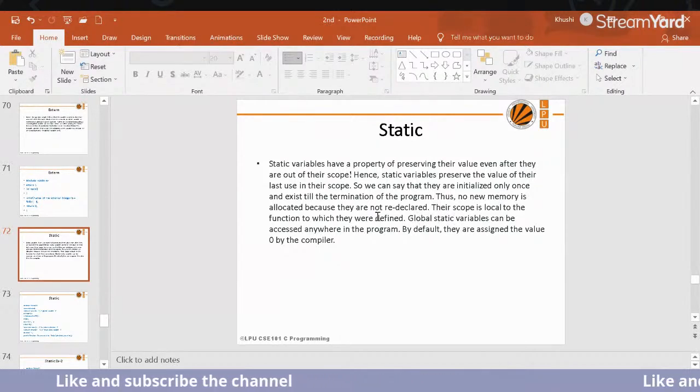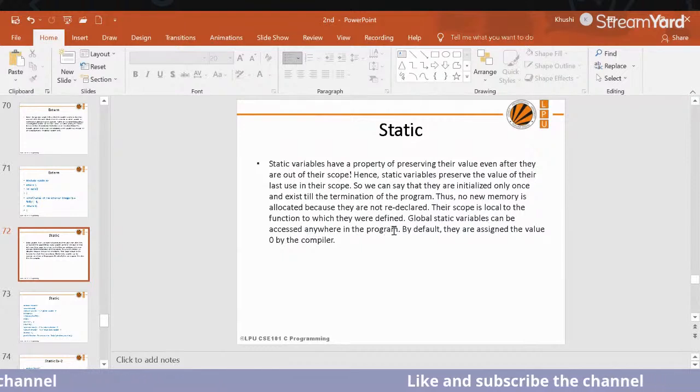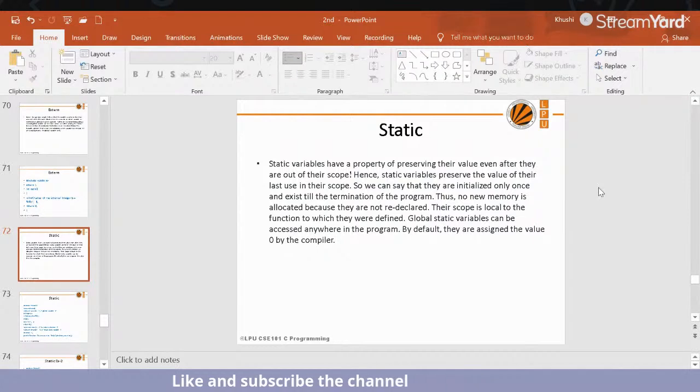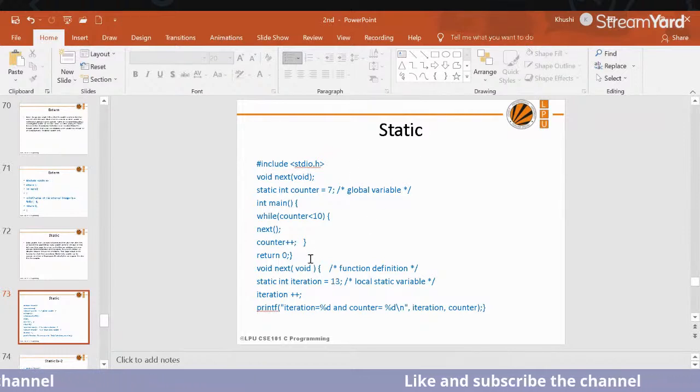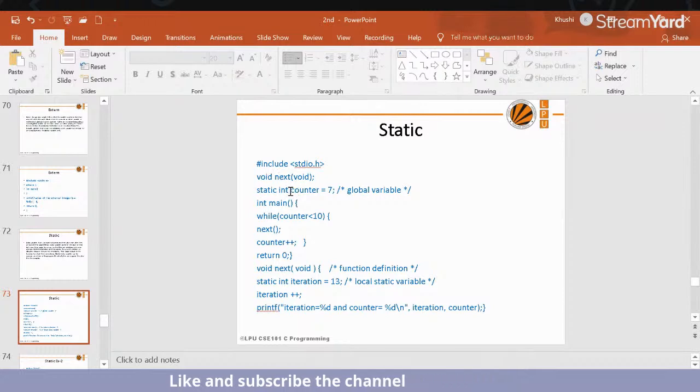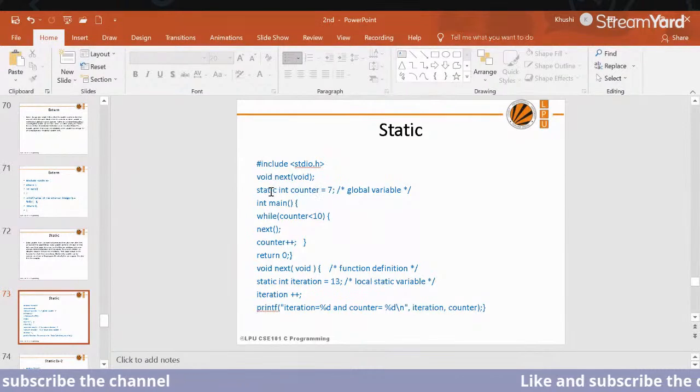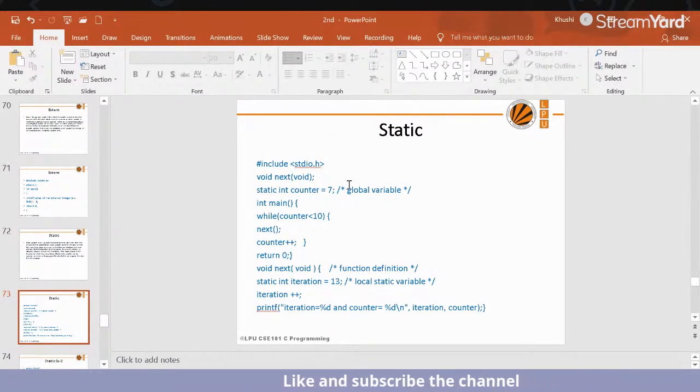Global static variables can be accessed anywhere in the program, as in extern. By default, they're assigned the value 0 by the compiler. That is the thing only. Now come to this program. You can see right here, I have just declared my counter, which is a name of a variable, with int data type, and the storage class is static. So it is a kind of global variable, we can say that.